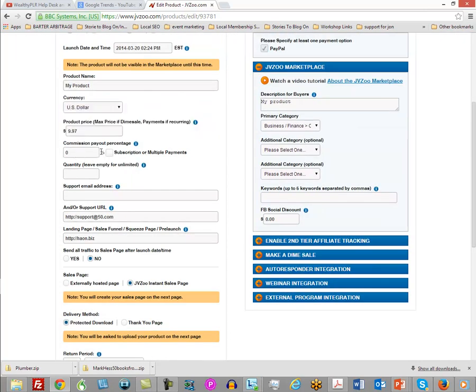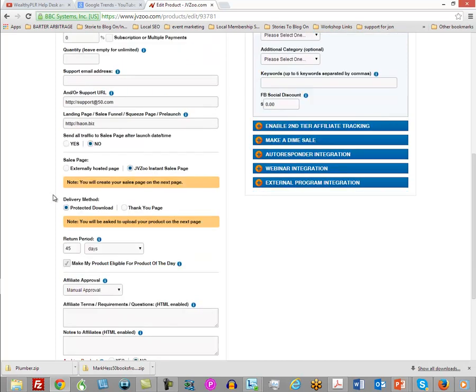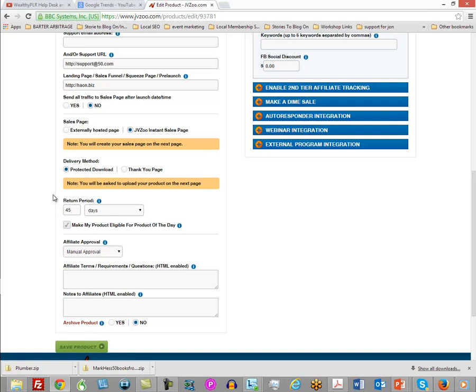Okay? When you start thinking about affiliates, you're going to want to start thinking about what you want to pay them. Generally 50% is the going rate if you're going to have an affiliate. And more than likely, you're not going to be putting together a subscription, but you can do that here. You can limit the number of the product that you are going to sell. In general, you probably won't do that. Now, I just put in a dummy support address and a dummy support URL.